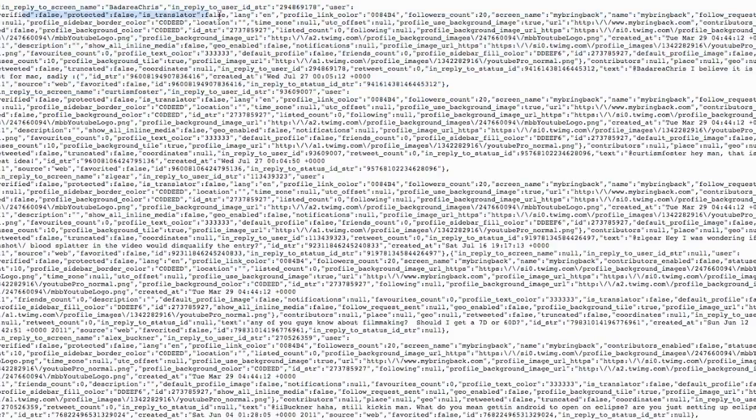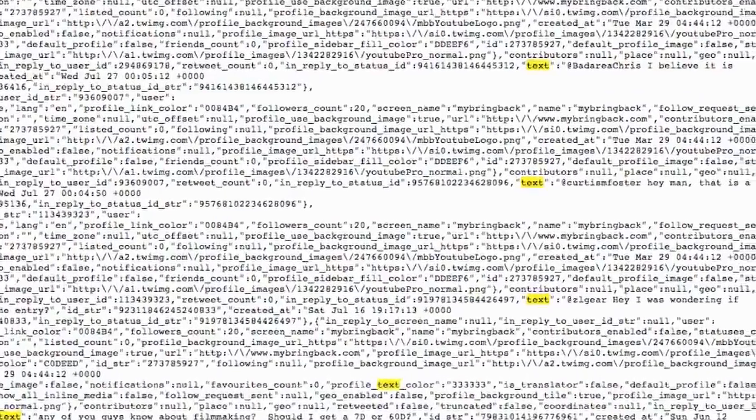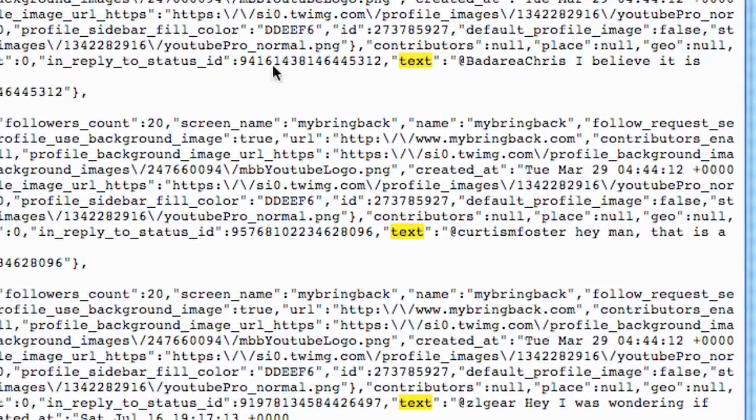So what we can do is pull some of this information according to the object itself. For example, if you hit Control F and type out text, you can see there's profile text color, and there's the actual text of a tweet, which is our most recent tweet. So again, you can see all these different objects. Here's our 0 position, which we're grabbing. This would be position 1, position 2, etc.